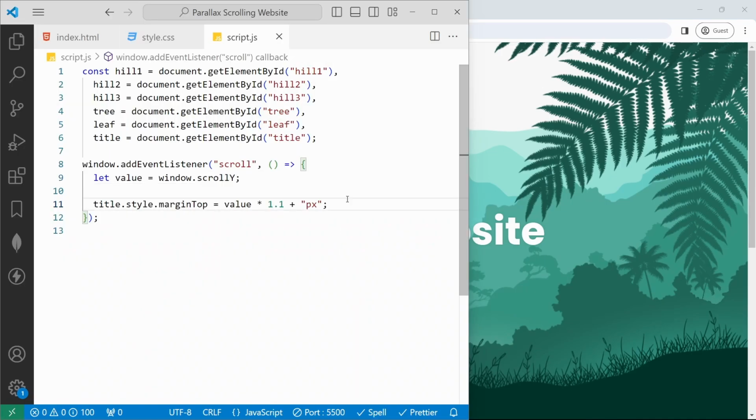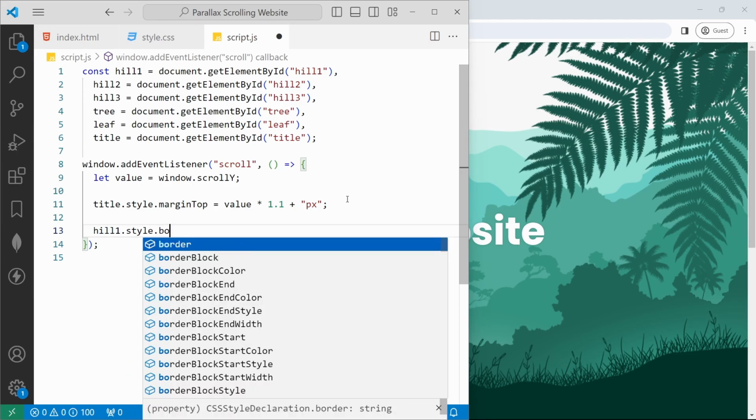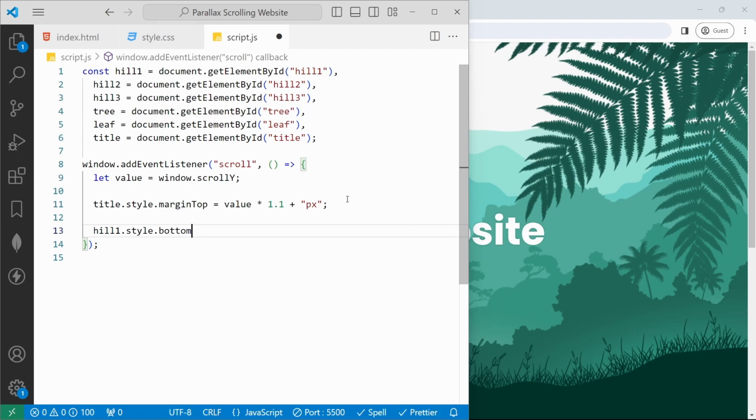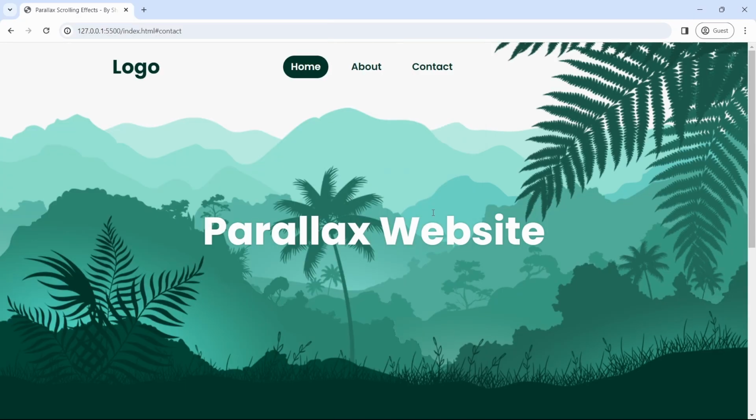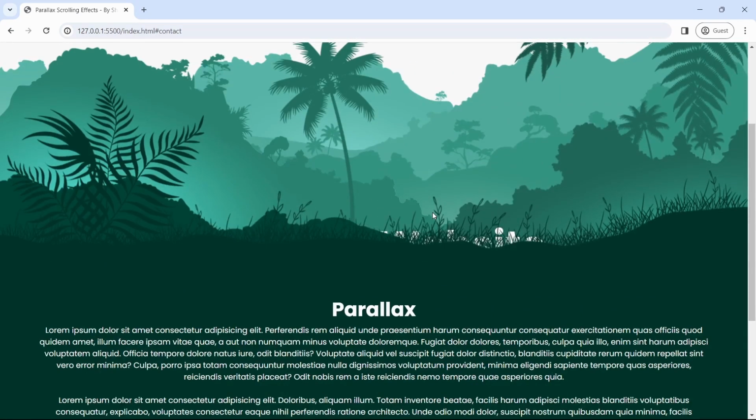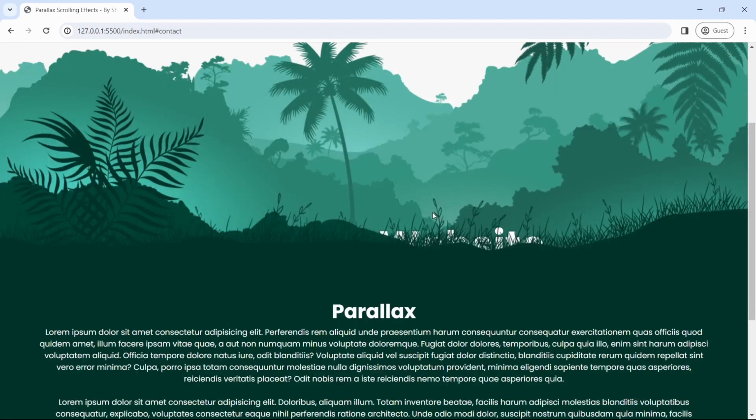So the same thing for others, like hill1.style.bottom, because this should go to the bottom for the parallax, right? Whenever we are scrolling. So we have added the minus value times 2 plus px, with the string concatenation. If I go here and scroll, now we can see the first hill was scrolling according to the value.